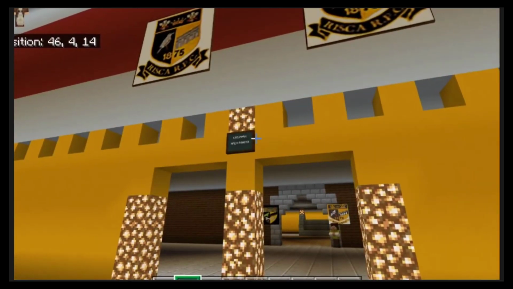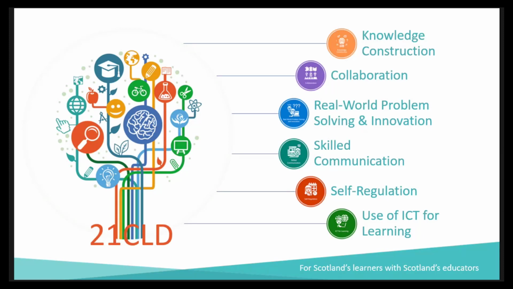This is the car park entrance. I'm going to leave it there because it goes on for a little while, but hopefully it'll give you a little taste of what actually can be done with Minecraft, and we are going to revisit again in a couple of minutes. But just think of those 21 CLD rubrics. Think about how many we've actually covered there, just giving you an example of a few projects.